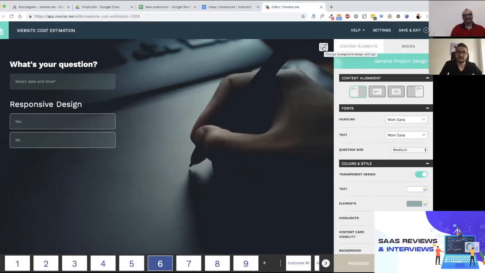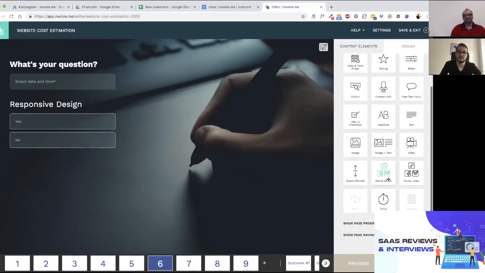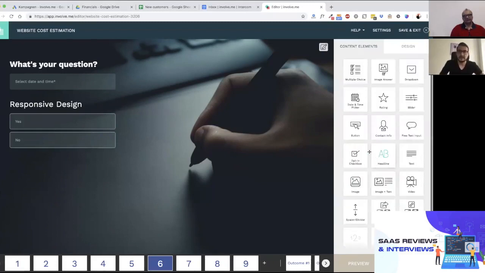So the content elements are pretty straightforward. You have different types of interactive elements like slider, rating, date and time picker, and so forth, but also the classics. You can embed videos. You have opt-in checkboxes, a timer, and the calculator I'll show at the end.